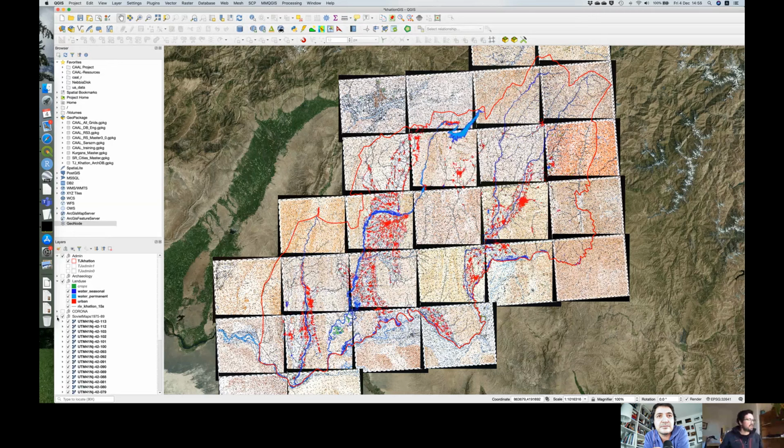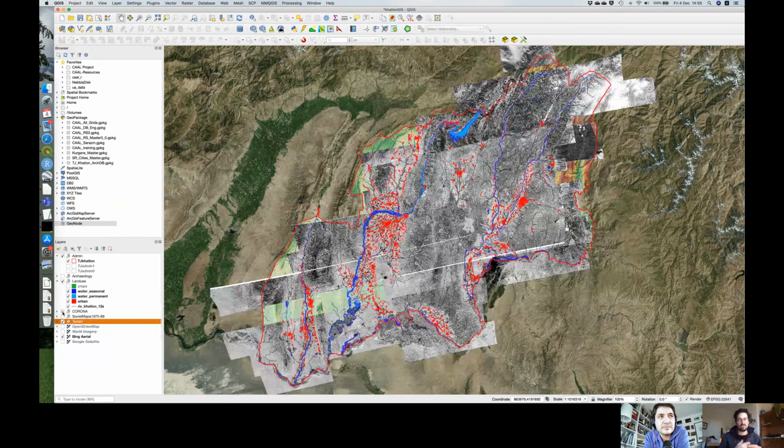Another precious source of information are Corona imagery, so historical satellite images from even before the Soviet maps, from the 1960s and early 70s. That, similarly to the Soviet maps, shows an old landscape that is now sometimes completely changed and transformed.